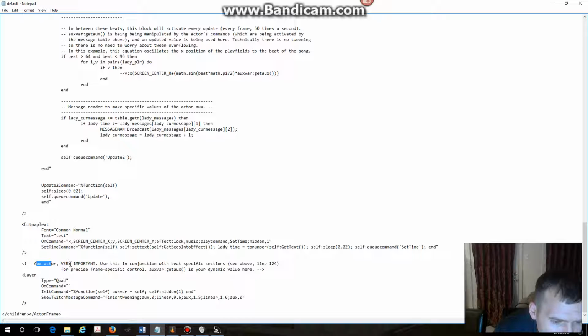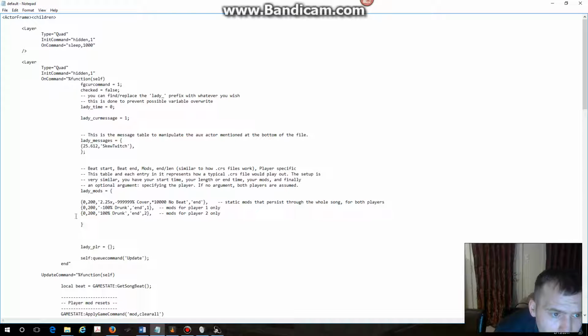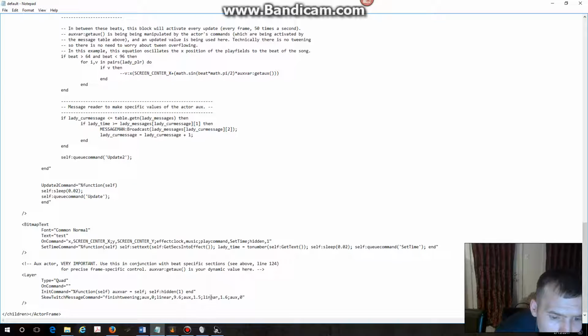AUX actor, very important. Boom. Use this in conjunction with beat-specific sections. See above line 124. There's not line numbers on this, but in the actual program that you're looking at, line 124 specifically refers to the specific line on it. So this is line 1 right there. This is line 2, 3, 4, 5, 6, 7. So wherever 124 falls into, that's what it's referring to.